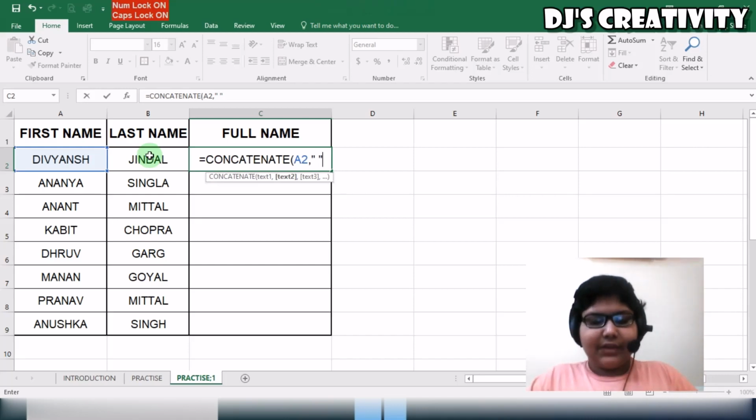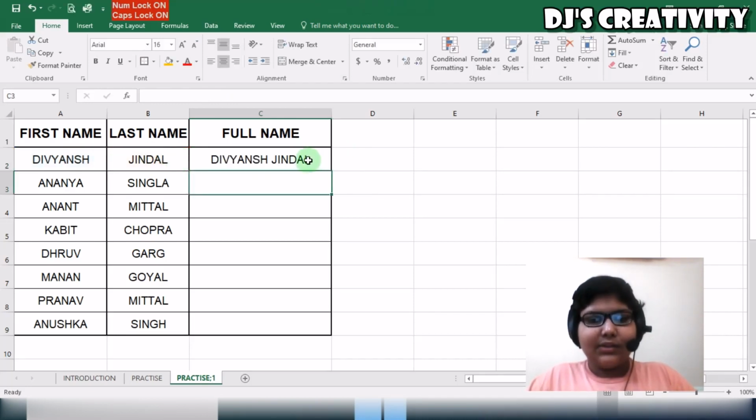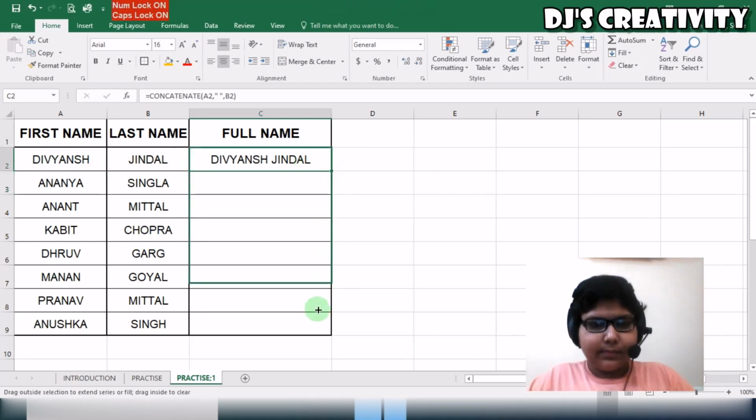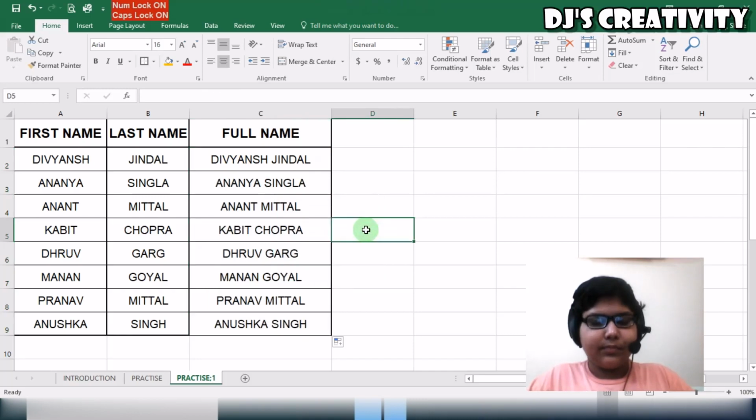Then, after another comma, we can specify the second text and so on. Here, the second text will be the last name. After that, press enter and you are done. As you can see, you will see the full name put together.